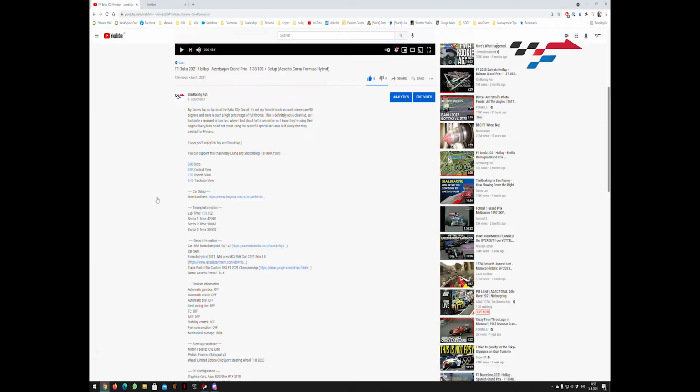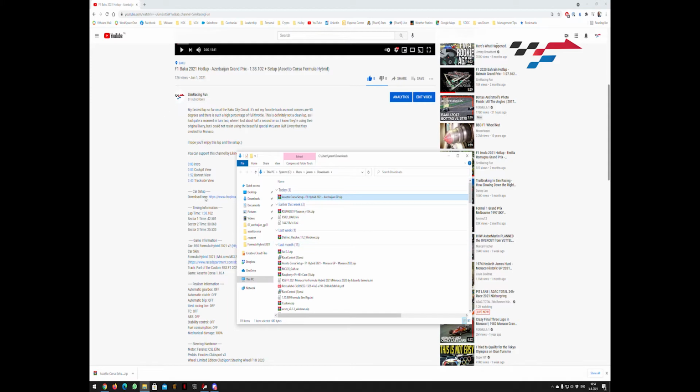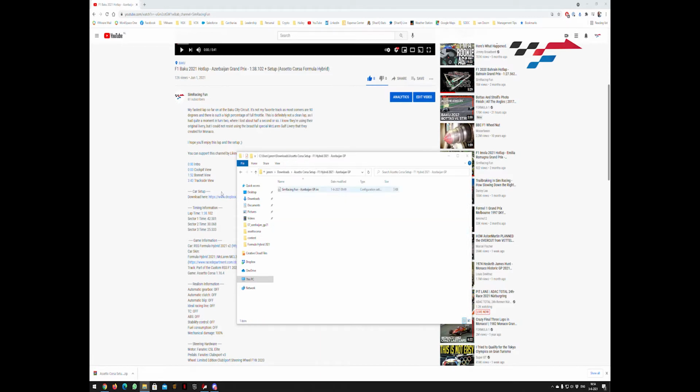When we click on it, we'll see that we automatically download the Assetto Corsa setup down here, and we can then open that up in the folder that we look at. I see here a zip file, which is the Assetto Corsa setup for F1 Hybrid 2021, and it's the Azerbaijan Grand Prix. If I extract that zip file, which I'll do quickly over here, we can go into the actual directory that I created, and we can see that there is an ini file as part of the zip file.